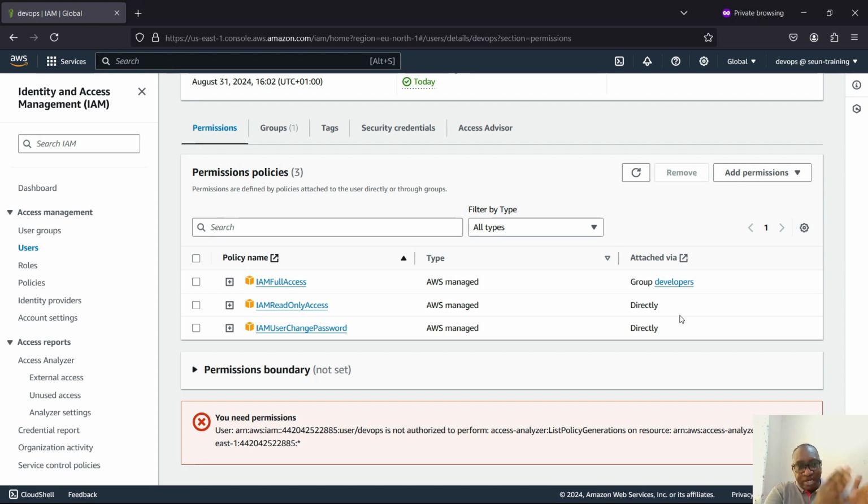So group A will be on its own, group B will be on its own, group C will be on its own. But what is possible is that you can have user A belonging to group A, user A belonging to group B, and user A belonging to group C, which means one user can belong to the three groups and there'll be no challenge. And of course, for each of the policies assigned to each of the groups, the user will also inherit that permission. But of course, you cannot have a group inside of another group. I hope that is clear.